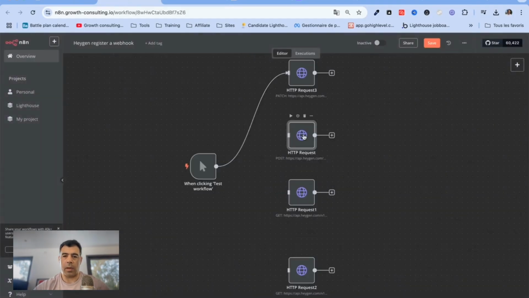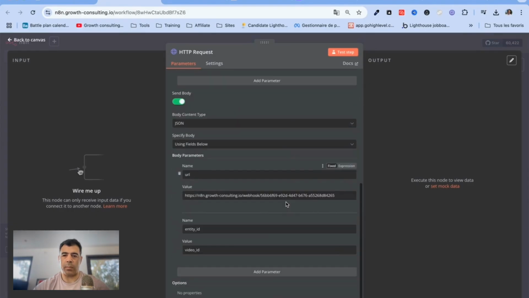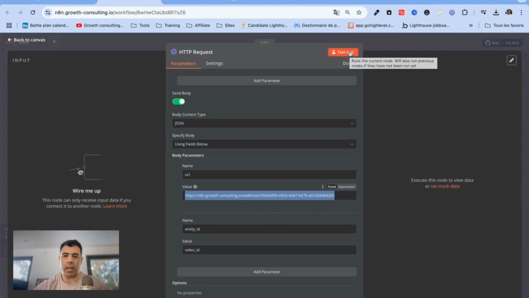Then head back over inside this endpoint management workflow, paste it here and test. After that, you will get a response that your endpoint has been declared. There are a couple of ways to do that.